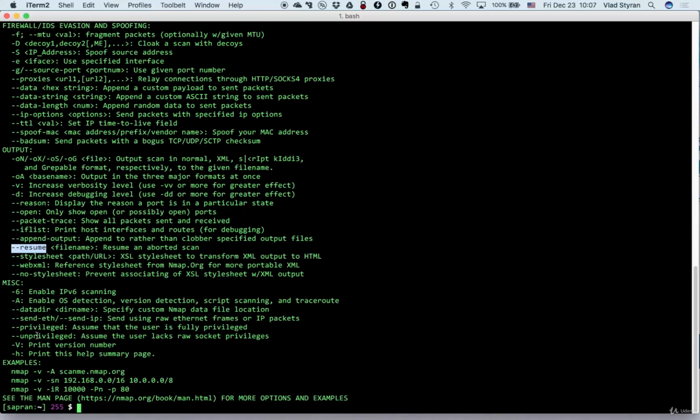And these are some miscellaneous options, for example, to use IPv6 if your client does that, which is also rare nowadays. And this is a combination of options. We call it aggressive scanning, and it will do OS detection, version detection, script scanning, and traceroute. So if you want to do something really fast and have some basic information about a large number of hosts, you can give it -A and see what happens.